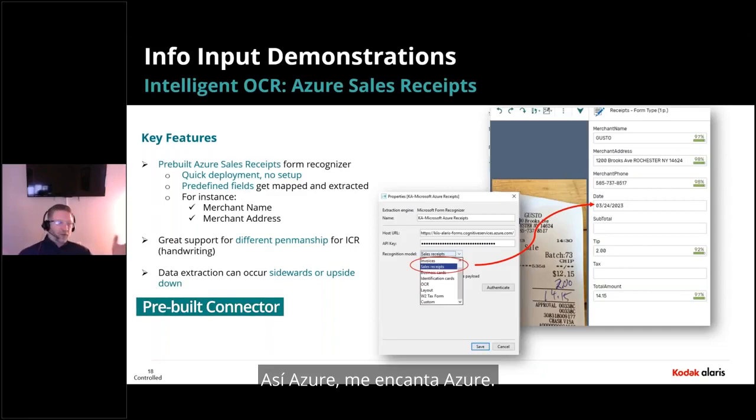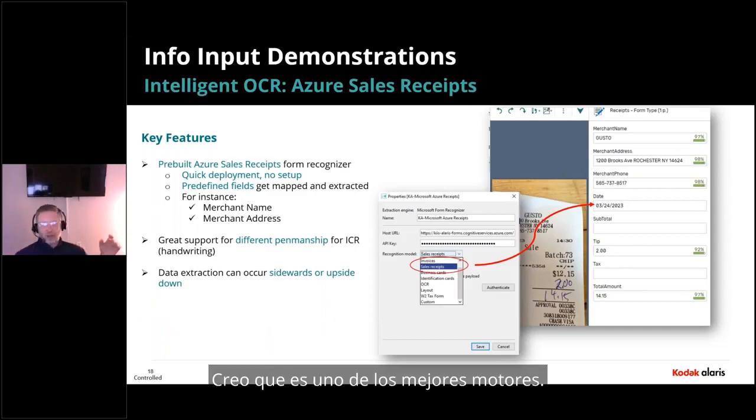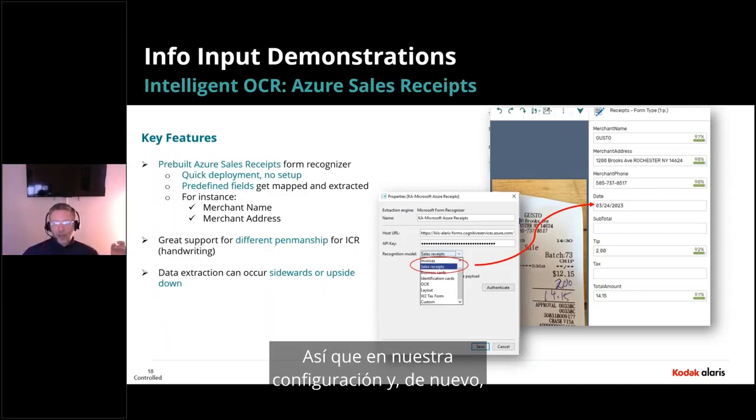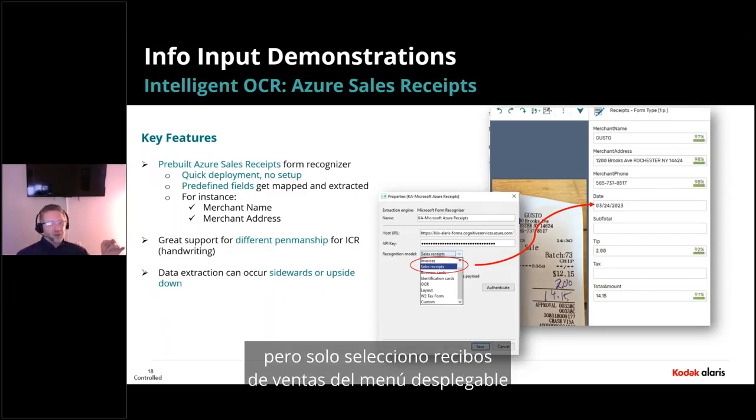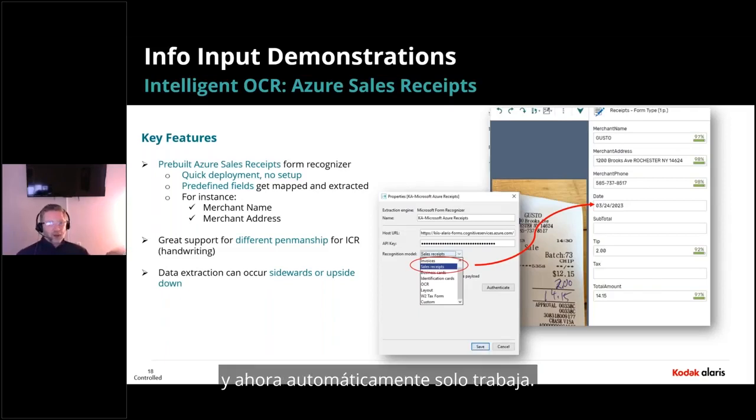So Azure, I love Azure. I think it's one of the best engines. I feel that it performs really well. In our setup, and again, we're not going through the setup today, I just select sales receipts from the dropdown, and now it automatically just works.